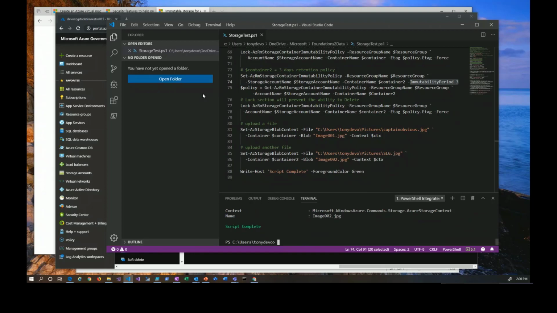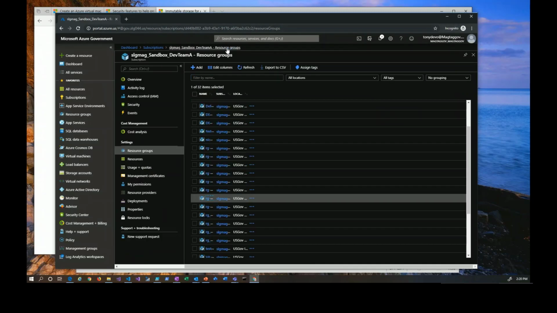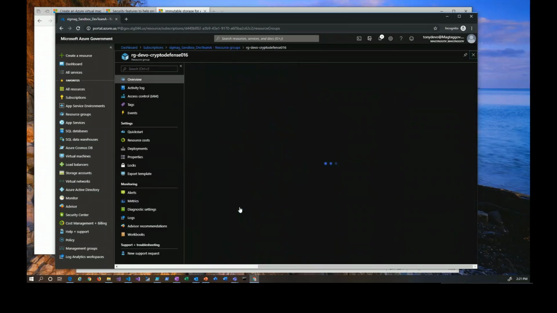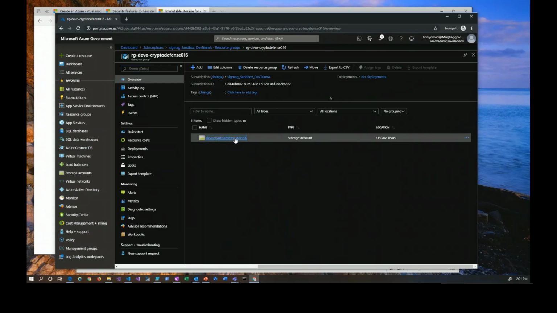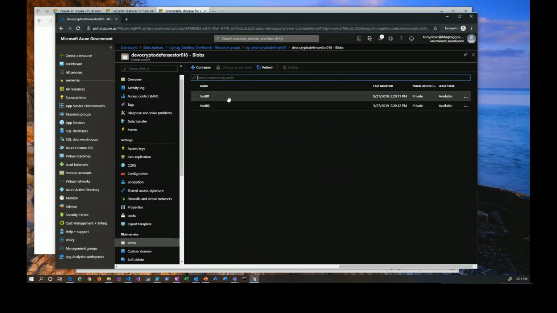And now the script is complete. So if I put this down and look at it, I go back into the resource group view and refresh this, we can see the new container, the new storage account. We can see the new items.